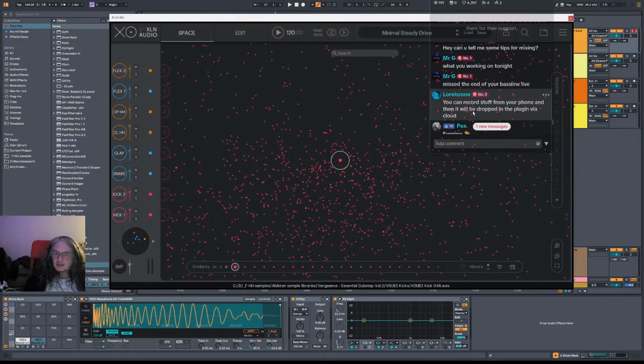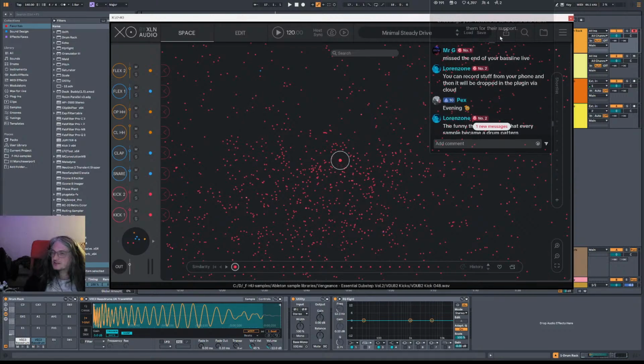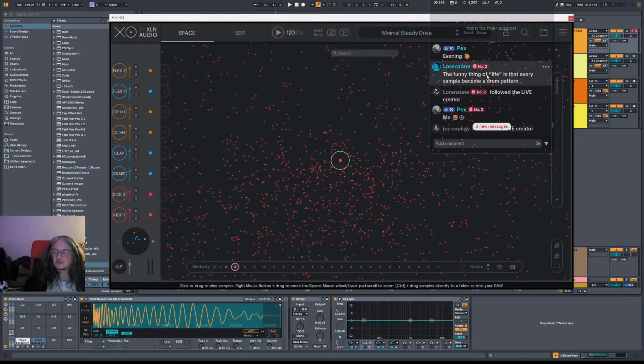Record stuff on your phone and then it'll be dropped in the plugin via the cloud. All right, okay. Do you know what? Madly enough, I have set up a system which does that on my phone. It's semi-automatic. All I have to do is press one button and it will sync to the cloud, then go onto my PC, and then I can just drag it into a project. So I kind of made my own one of them, but it looks like it does other things anyway. It looks like it would intelligently choose useful bits for you. Every sample became a drum pad, right? It'd be mad just going out and recording water, see what it does.